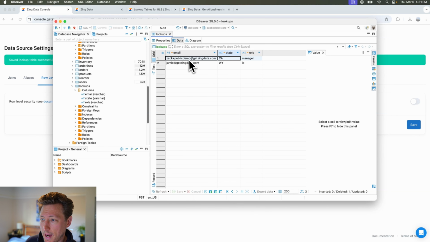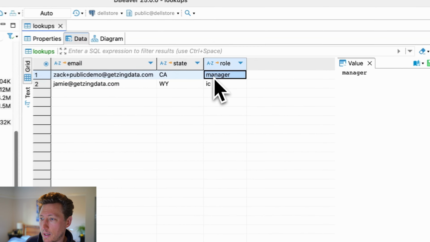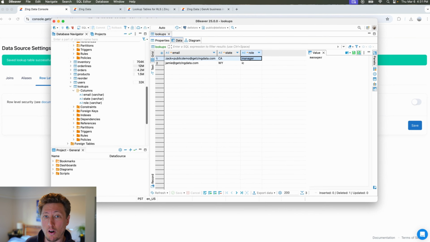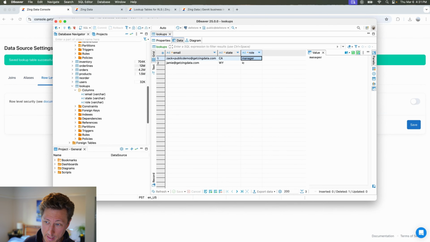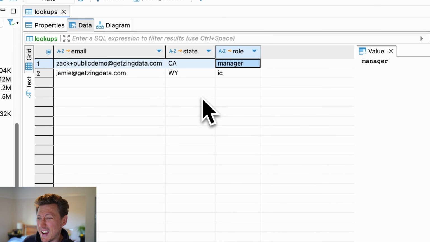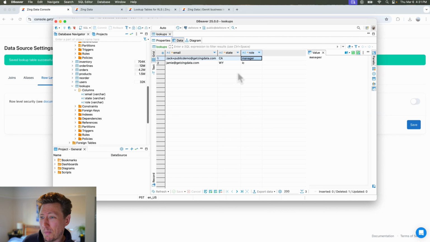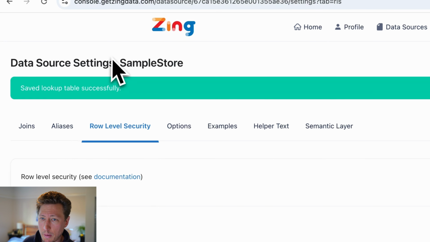So for instance, I may be in the state of California and have a role of manager. That might allow me to see all my customers who are in the state of California, whereas maybe an IC without that manager role shouldn't be able to, and I shouldn't be able to see customer information of folks maybe in other states. So let's look at how we would set this up.